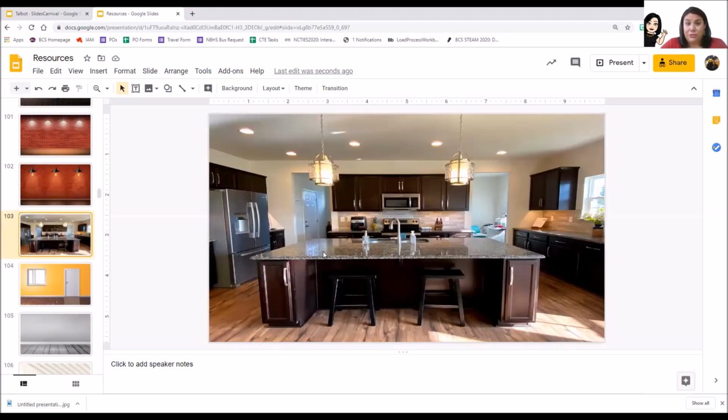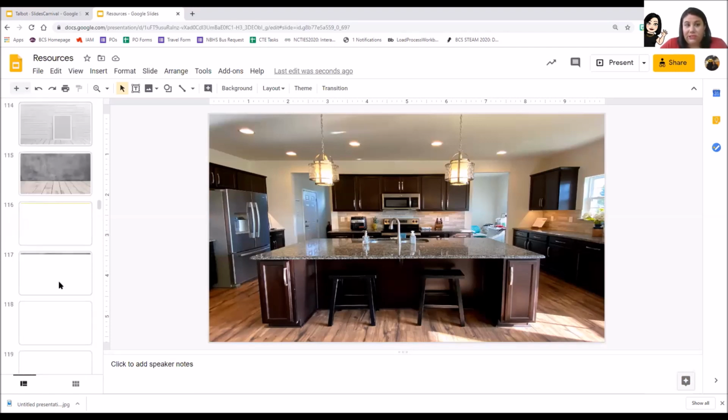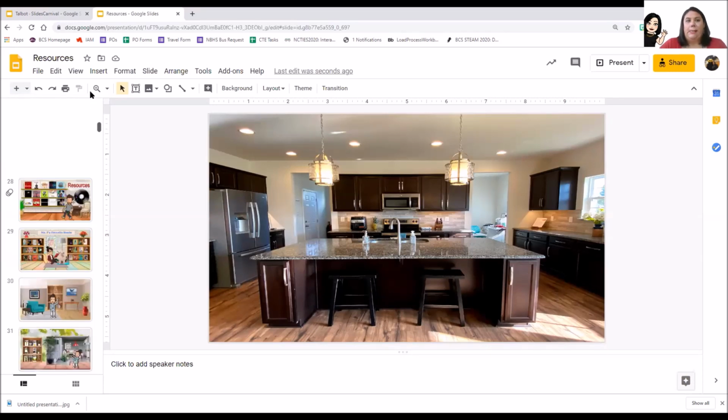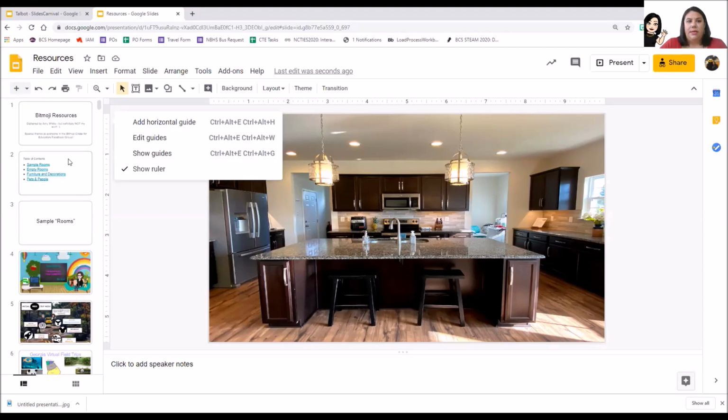Oh, this one, here it is. This is like a real picture. It's not my house, but it's a real picture of somebody's house. So you could use that. It depends on what you're going for as to what you could use.